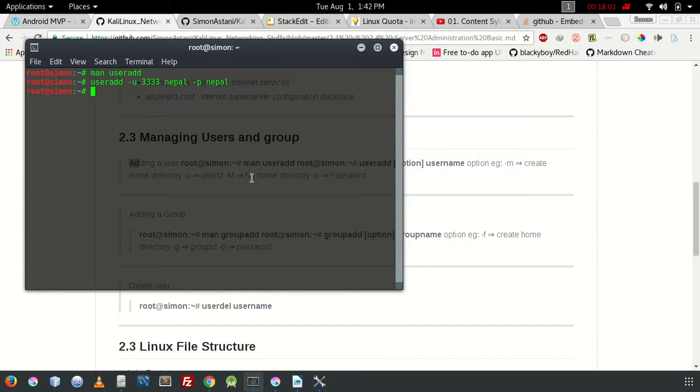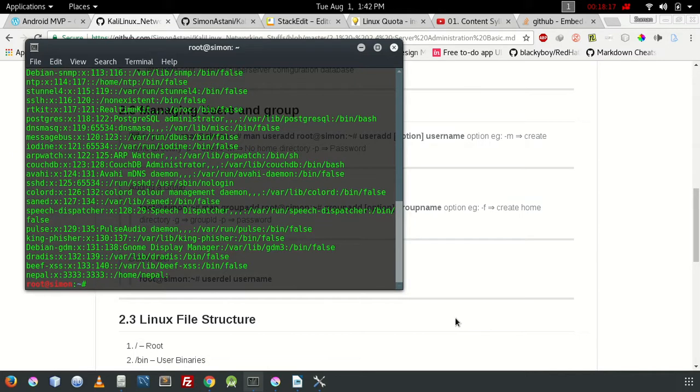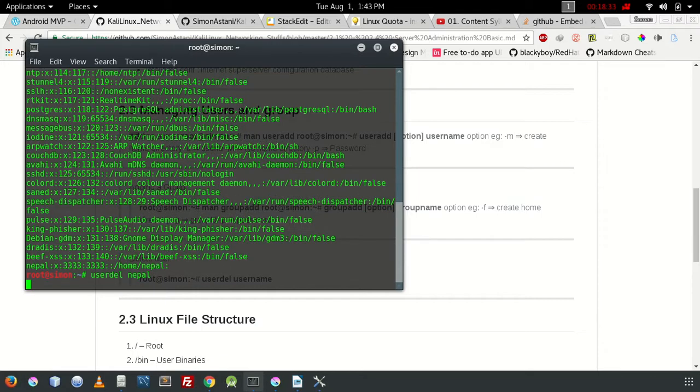To view the user, what you can do is cat /etc/passwd. So the Nepal username has been created with user ID 3333 and group Nepal. If you want to remove this user, you can use the userdel command to delete the user.